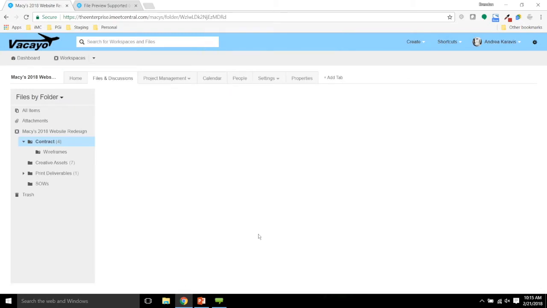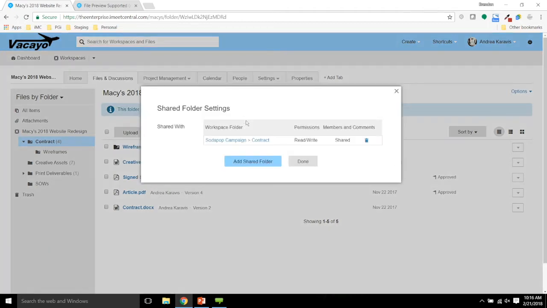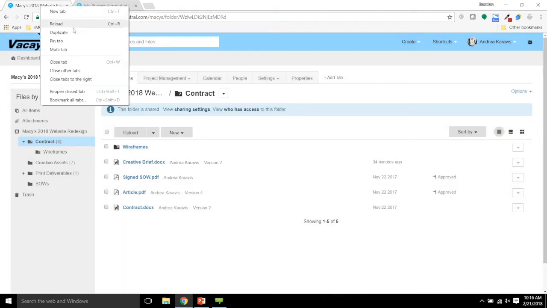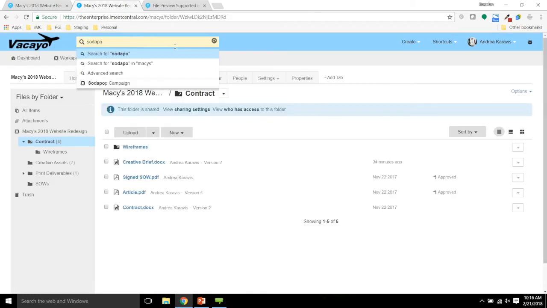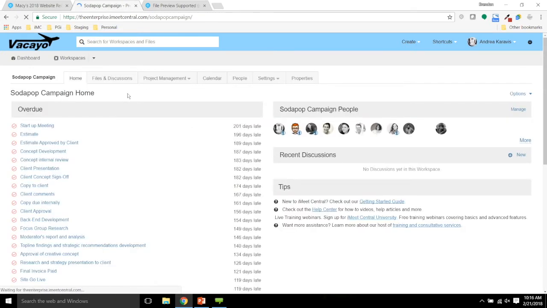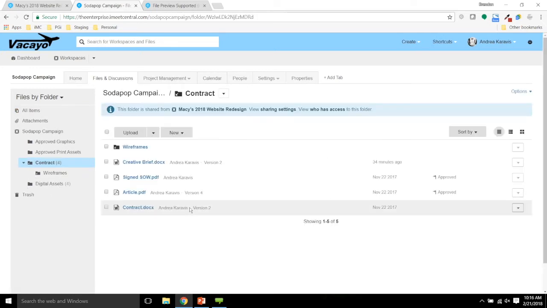and when I share a folder, at the top of the file list area, you'll notice that there is a new little message here. It says this folder is shared. I can reopen the sharing settings and update the workspaces that this is currently shared into. And if I were to, say, duplicate this tab real quick and go into our Soda Pop campaign workspace, and I go to the Files and Discussions area in this workspace, you will find that contract folder is shared in to this workspace, and all of its contents came with it.